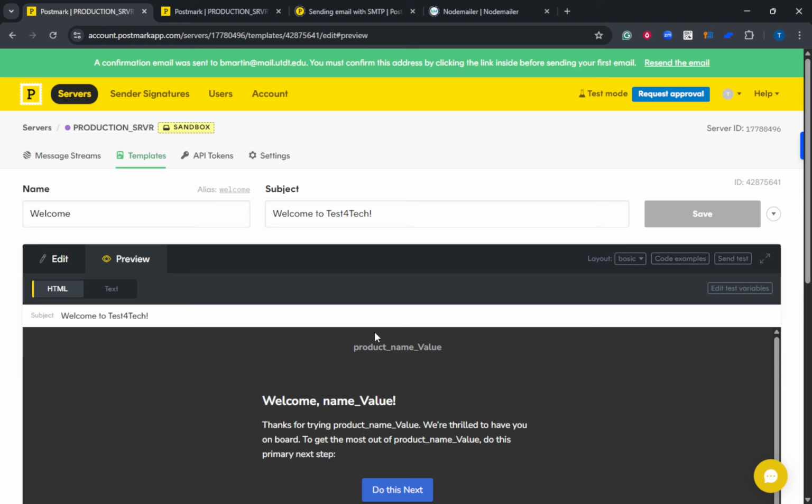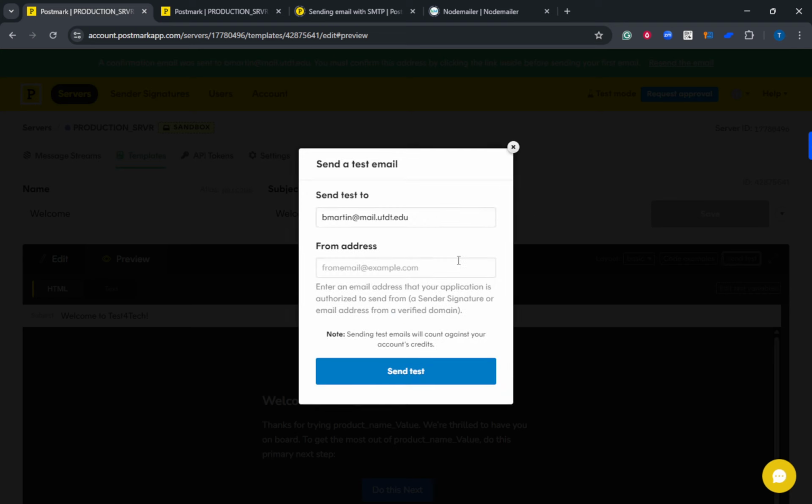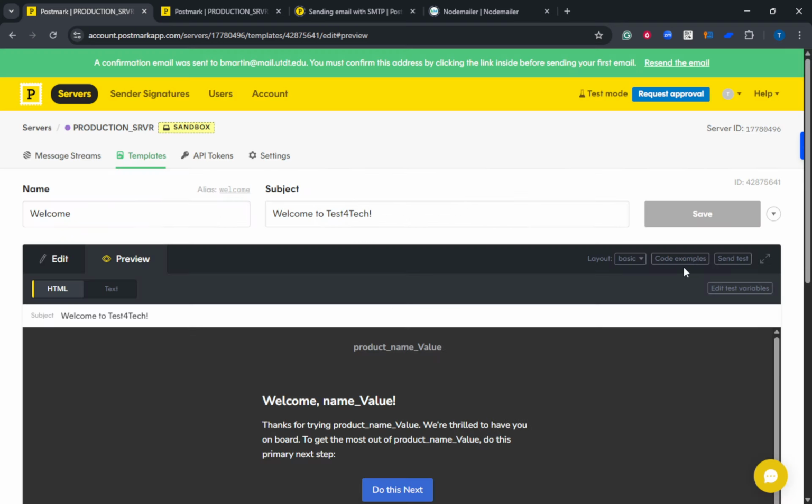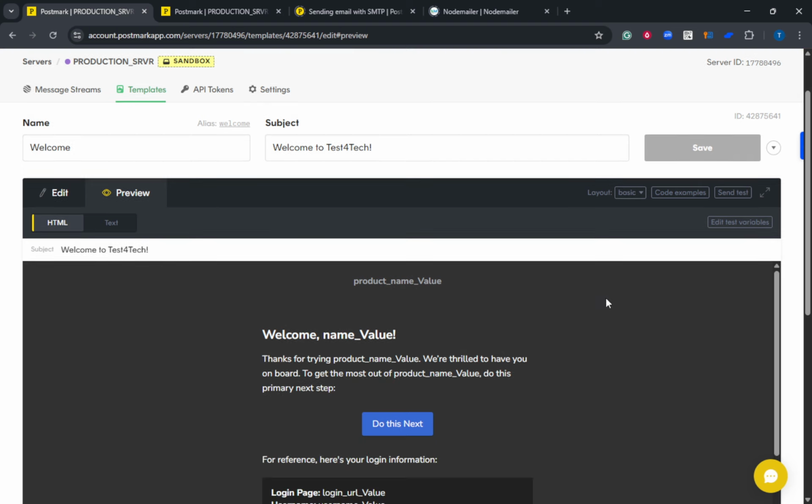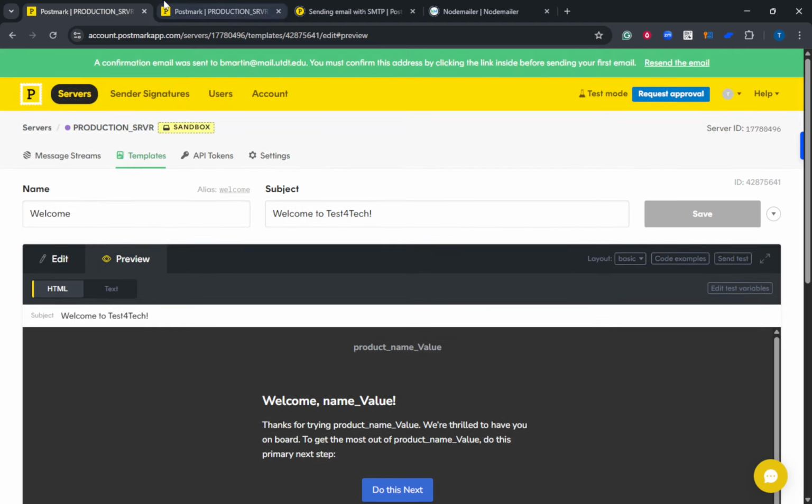Before rolling it out broadly, test it. Use the Send Test option to deliver the template to your inbox with sample data. Open it on desktop and mobile, check dark mode if you can, and verify that links, images, and spacing look clean. Confirm the subject line renders variables properly and that the plain text version reads clearly. If anything seems off, return to the editor, make adjustments, and send another test. Repeat until everything is consistent and reliable.